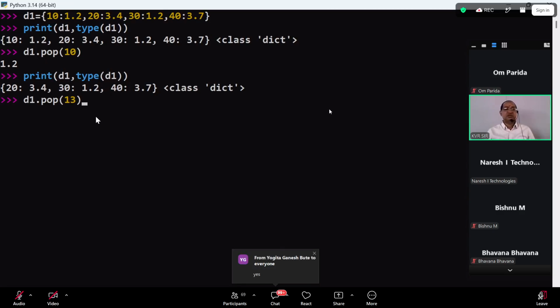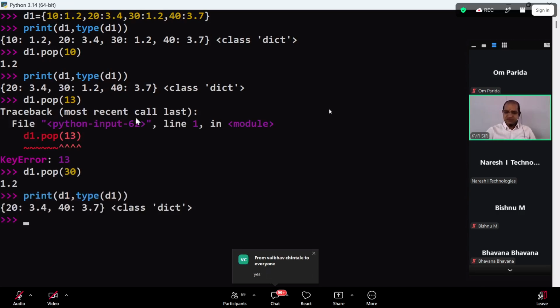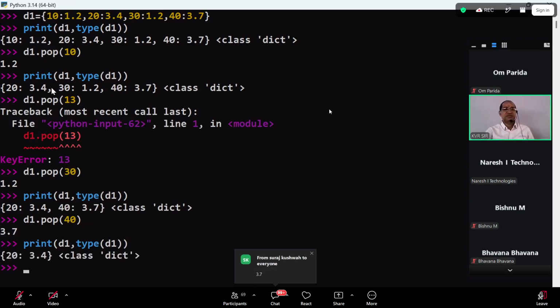Next, D1.pop(30). What is that? 30 is there or not there? Yes, then print D1. Next, D1.pop(40). What is that value? Also removed or not? Yes. So you got the KeyError behavior now?